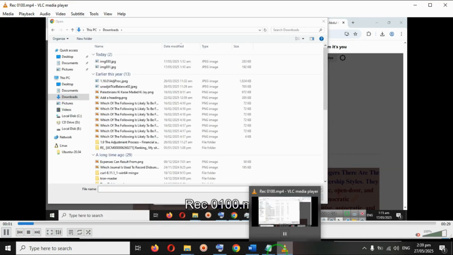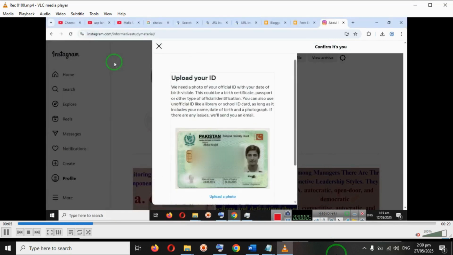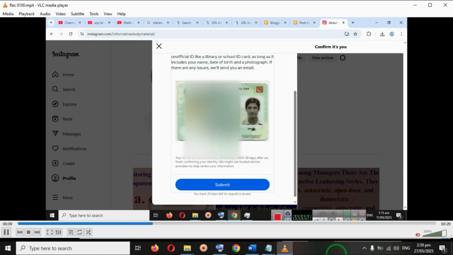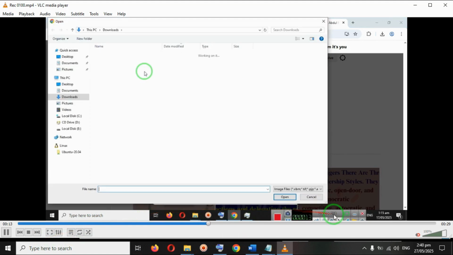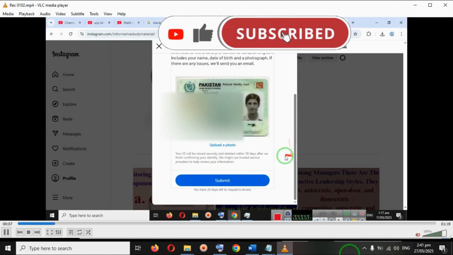Now upload the front side of your ID card. Click submit. You don't need the back side here. Click submit.